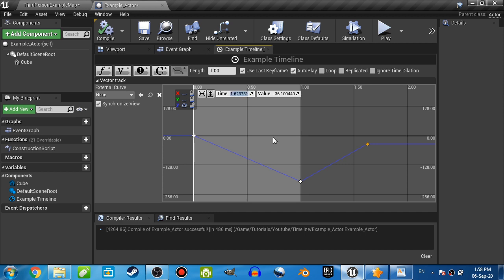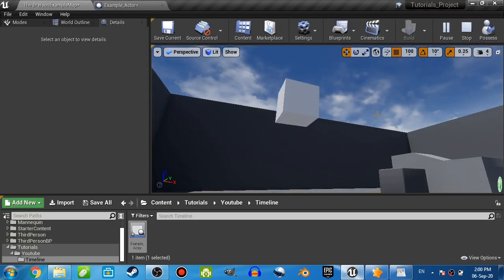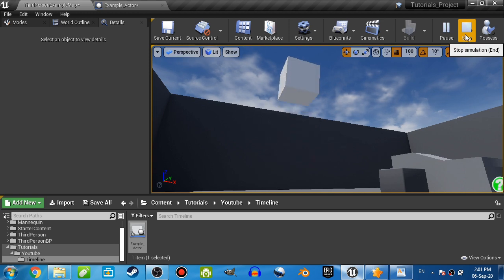Also, if we add another keyframe, there will be a sudden change in value at this part. So let's see how this would look. You can see it almost looks like it's hitting something, because of the sudden change in value we have talked about, which is a result of the lack of acceleration and deceleration.